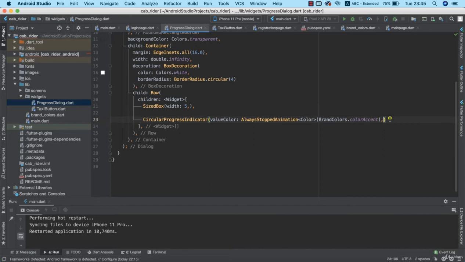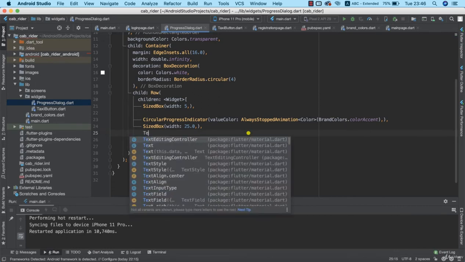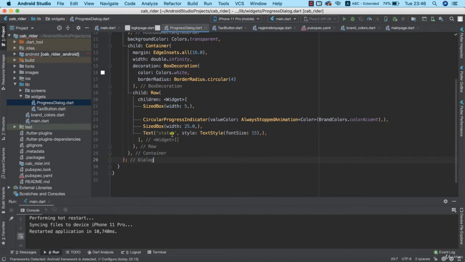The next thing we need to do is to add some space between the circular indicator and the text widget. So I'm going to have a size box here. Now the next thing will be to have a text widget that's going to display the status. Because this status needs to always be changing depending on the state of our application, we need to send in this value through our constructor.